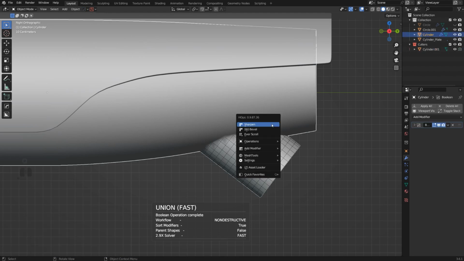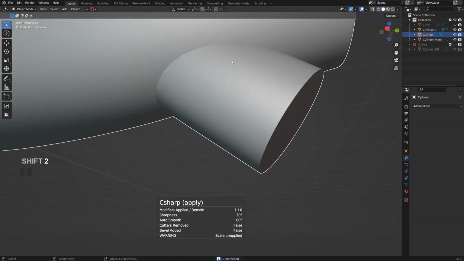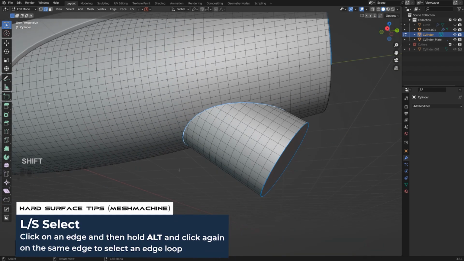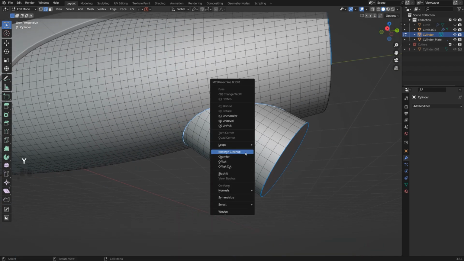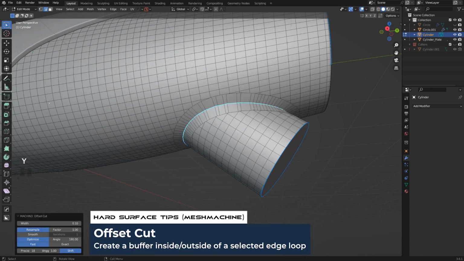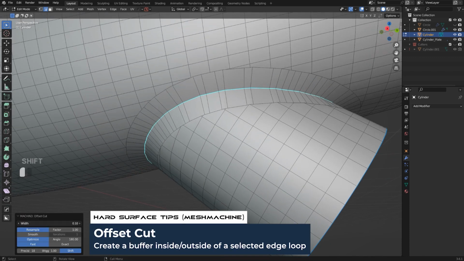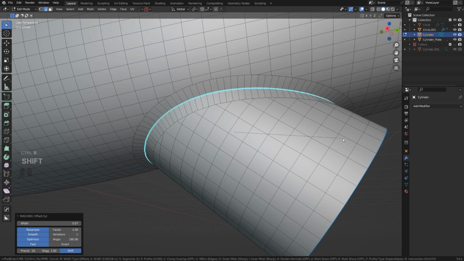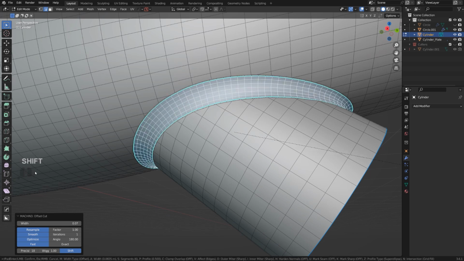So now once I apply this, we're going to have to use alt click here with Mesh Machine, and what we're gonna do is we're gonna go to Y, and I'm gonna use experimental offset cut. You need to enable it in Mesh Machine in order to use it. It's under preferences. I just smooth it out, and I'm gonna create a bevel here.